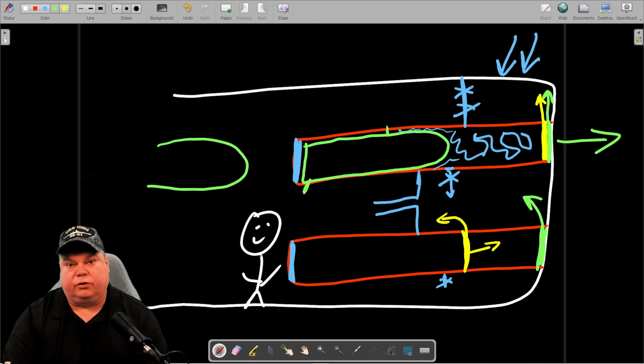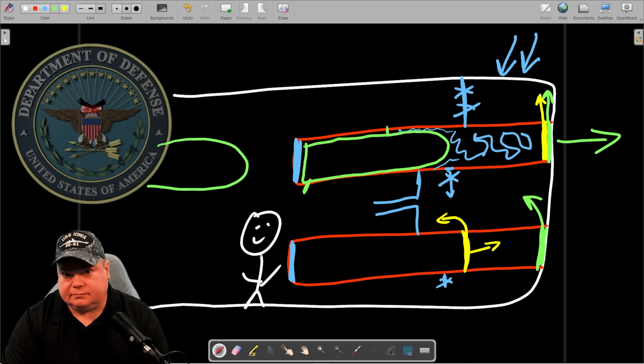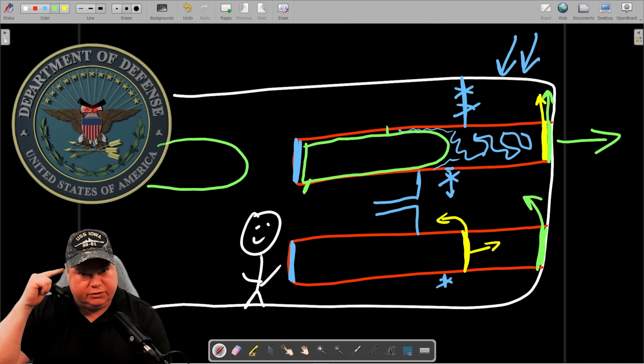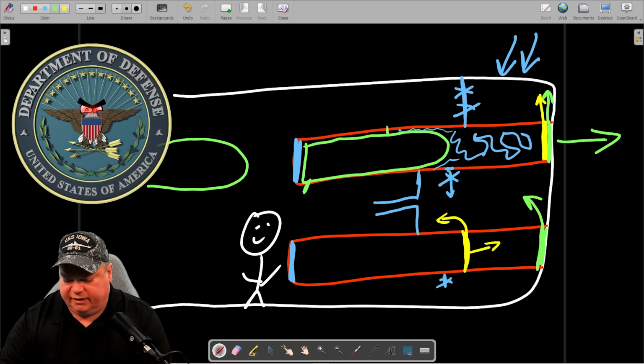Yeah. So what do you think the submarine can do with the doors open? I can't answer that question, but I want you to think about that. What are the limitations of a submarine during that?